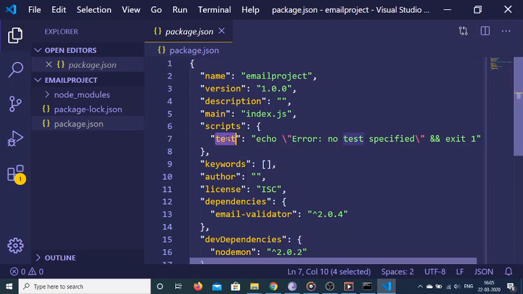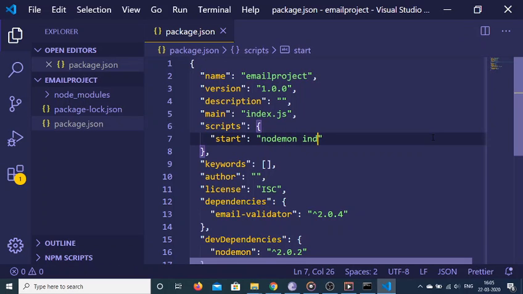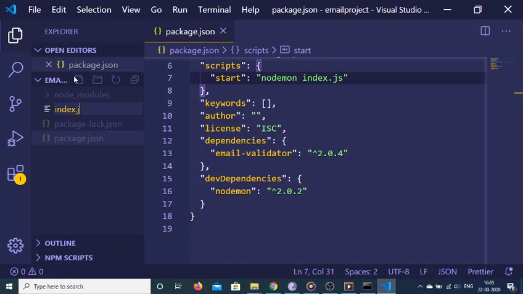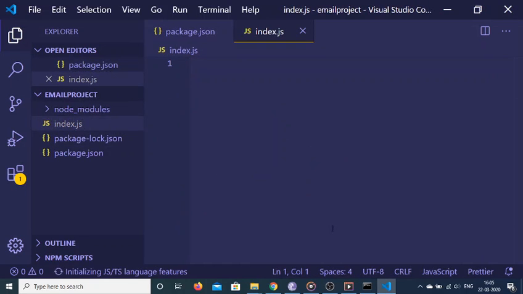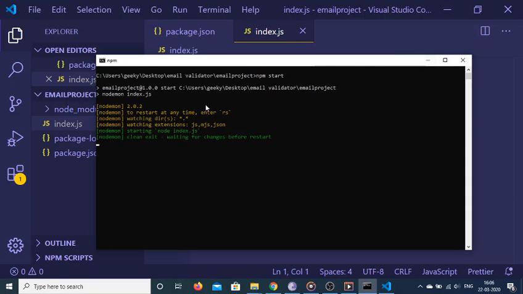Here in the scripts section, I will change this to start, and we will provide a value, since we will be using nodemon to start our server. So we will just write here nodemon index.js, and now we just need to create this index.js. And in the command line, in order to run this, I can just write npm start. Basically it will start the server like this.